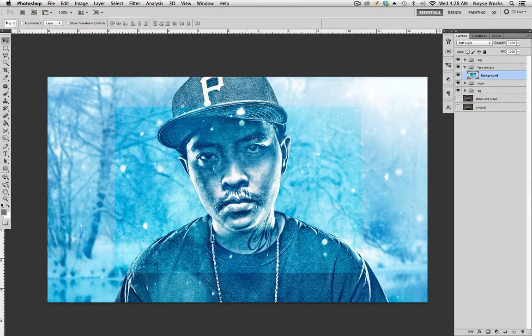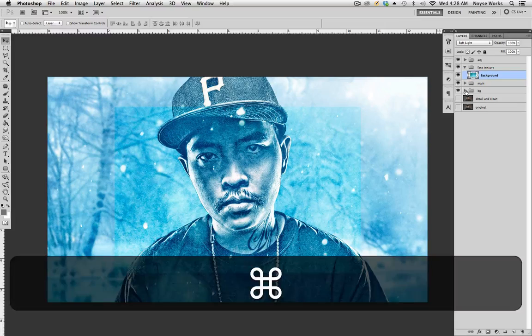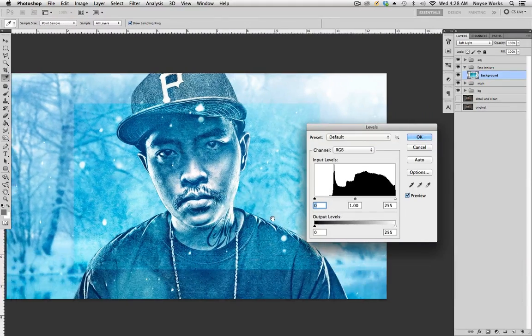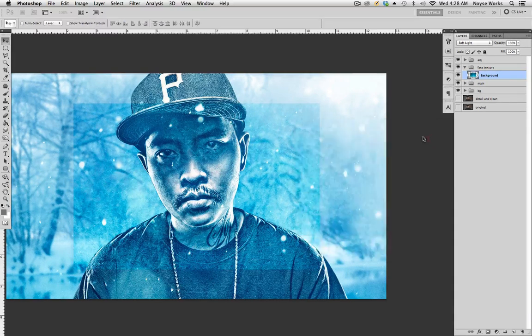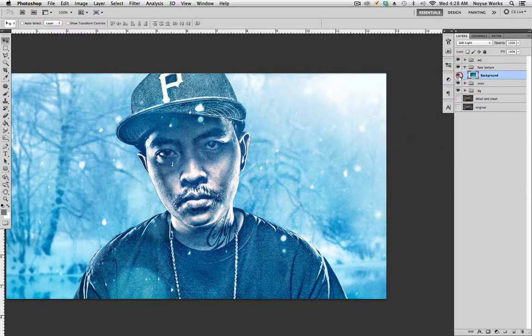And as you can see, a little bit. So to make it more visible, let's change the levels on it. So hit Command L. And let's bring the mid-tone slider to the right. So bring the slider to about 0.44 and the black output to 34. Click OK. That's before, after.